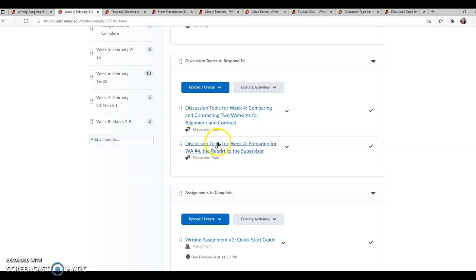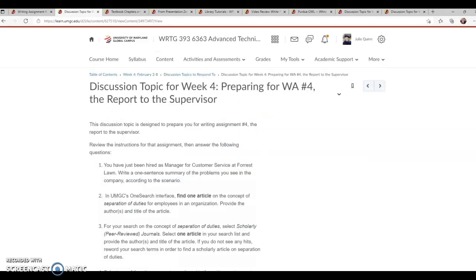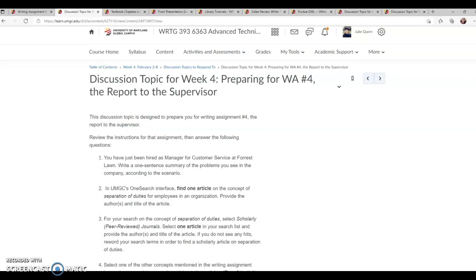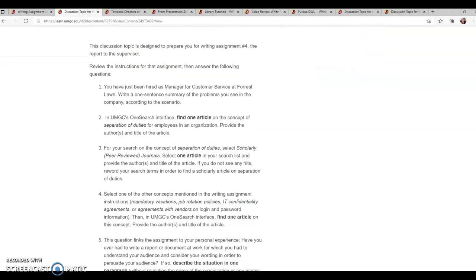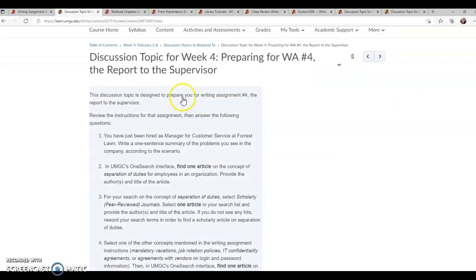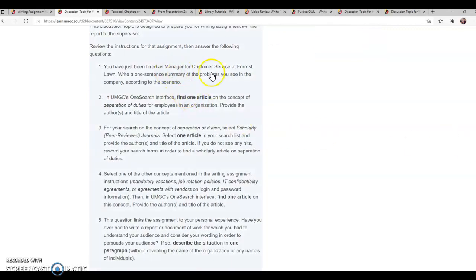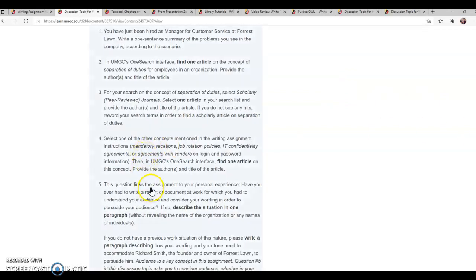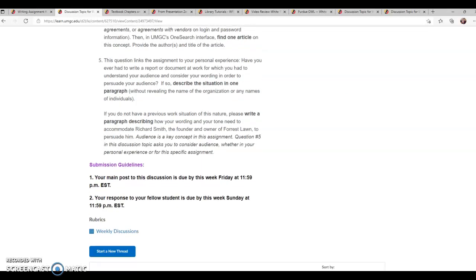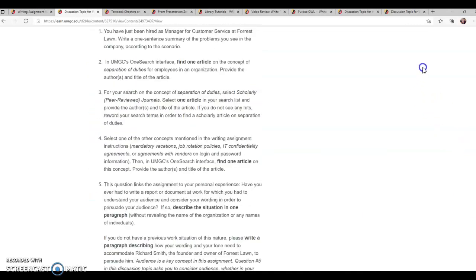And then writing assignment number 4 is a report to the supervisor. So you've been hired as a manager for Forest Lawn. Write a 1-sentence summary of the problems you see in the company. It's just to prepare you for the upcoming writing assignment, and to do a little bit of research. It's like research practice. Find one article, describe the situation in a paragraph, and listen, if you have any questions based on this assignment, all you gotta do is reach out and let me know.